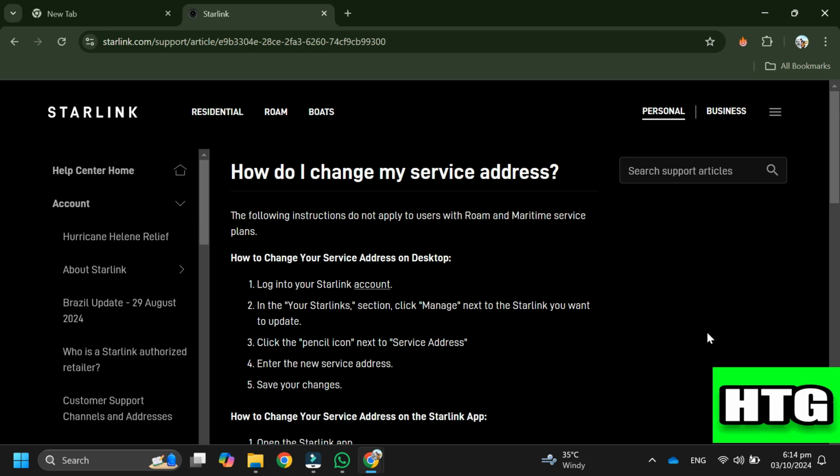Step 1. Log into your Starlink account on your desktop. Step 2. In the Your Starlink section, click Manage next to the Starlink you want to update. Step 3. Click the pencil icon next to service address. Step 4. Enter the new service address. Step 5. Save your changes.